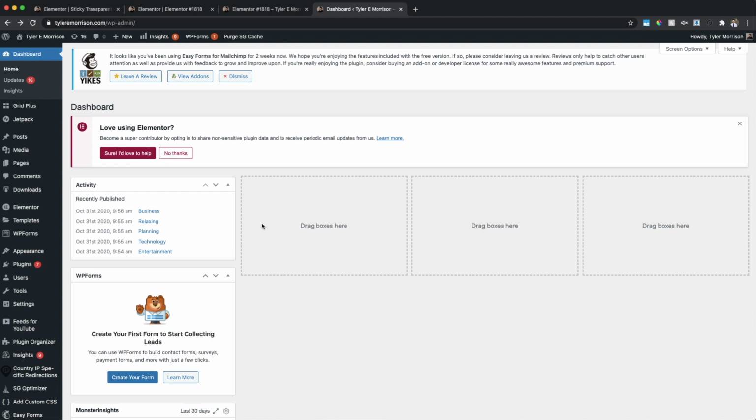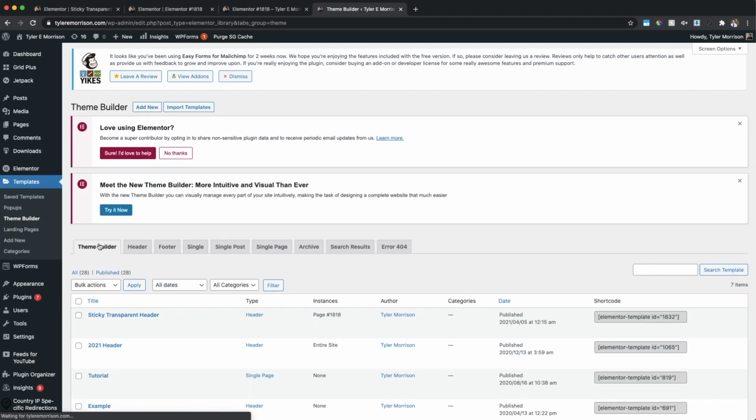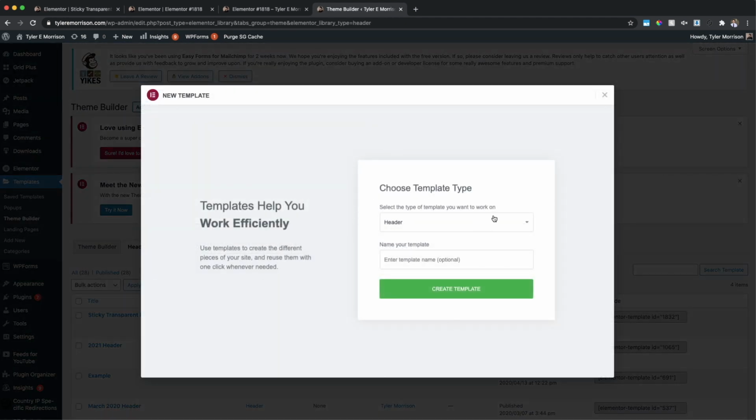Alright guys, so first things first, we're going to want to go into the back end of our WordPress website, and what we're going to do is hover over here on the left under templates. We're going to click on Theme Builder, and from here we're going to go ahead and create a new header. And by doing this, we're going to click header right here and go up to the top where the add new button is. Click on that and go ahead and create a header. We want to go ahead and type in a name here and then click create template.